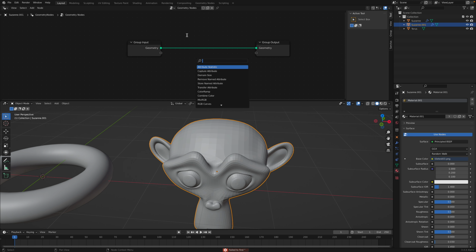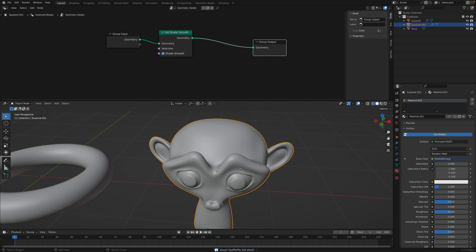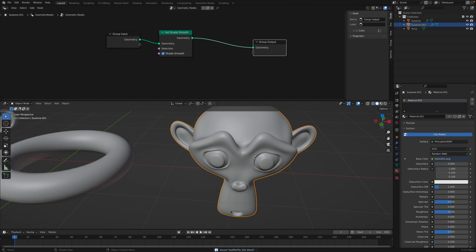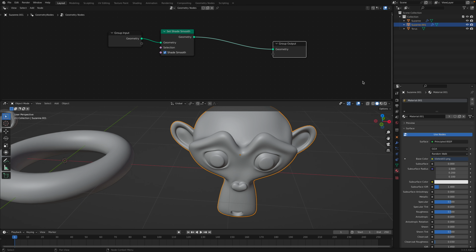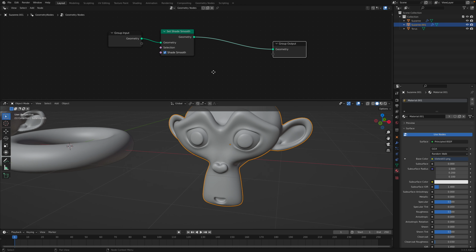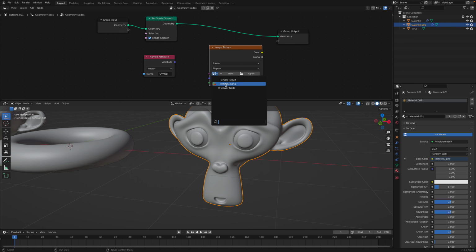Okay, set smooth. Let me think how to do this. If we, yeah, I think we can use UV. Okay, we can use named attributes in Blender 3.4 alpha. Just use the UV, and then image texture. Grab our image, which is this tile.